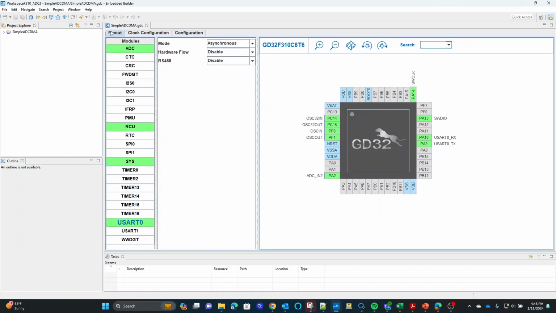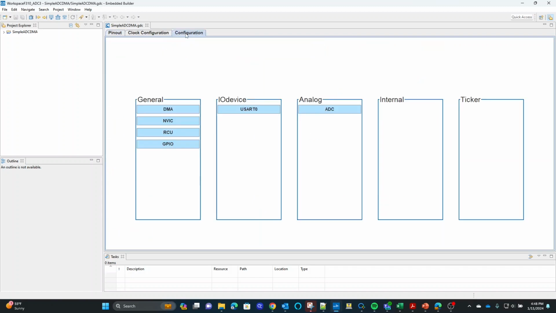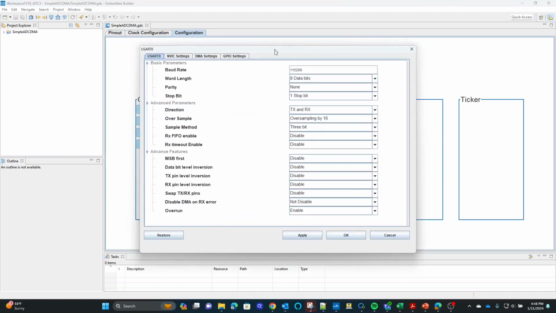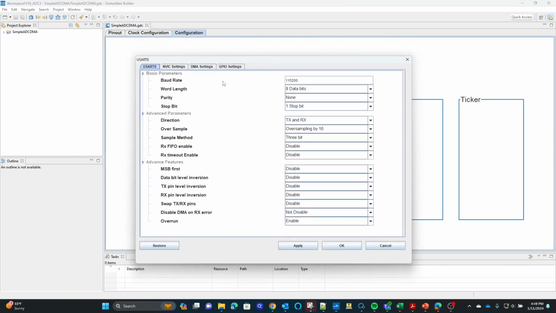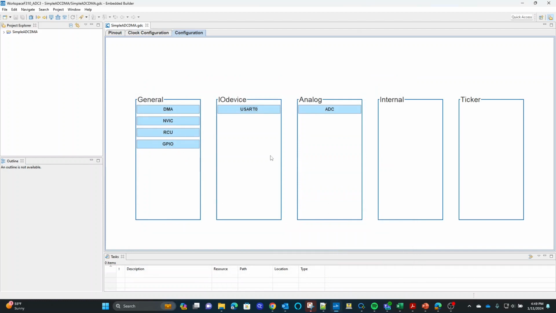So since on the pinout we selected the ADC and the UART, it shows up in the configuration tab. So first thing I'm going to do is configure the UART. It's going to be really simple here. The baud rate is going to be 115.2, and then the word length 8N1, which is typical of a UART interface. And then we're going to select apply here and then OK. So it was OK by default, so we didn't make any changes there.